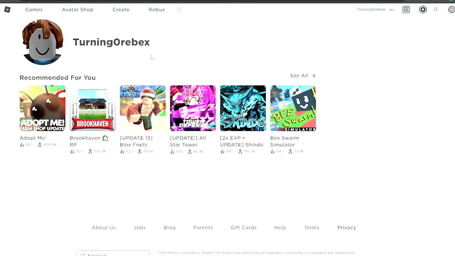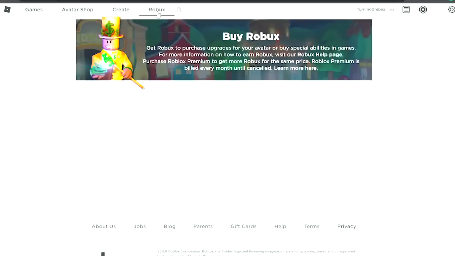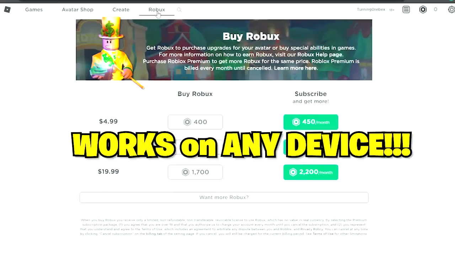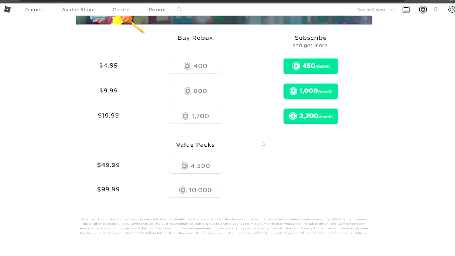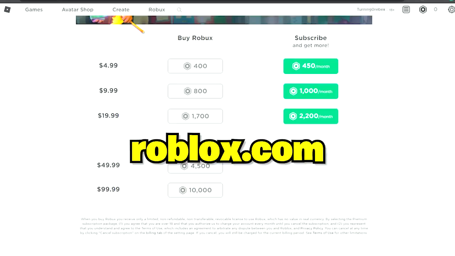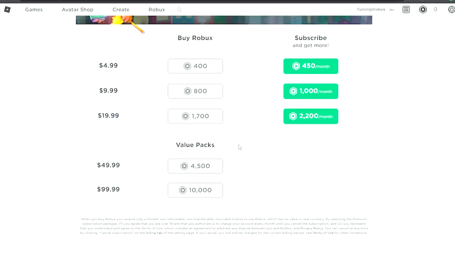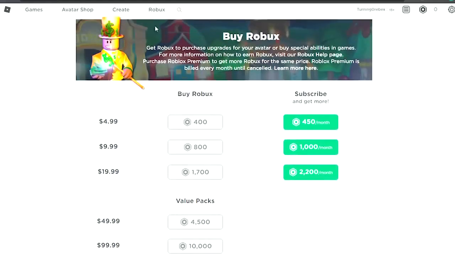So the first thing you want to do is go on the Roblox tab. Now, this method works on any device that can access the internet through a browser, such as your mobile phone. You can access the internet through Safari or Google Chrome or whatever internet browser you have, right? So any device that can access the internet through a web browser, and all you have to do is type in roblox.com, and then press use browser, and then you can literally do this method that I'm going to do right now.